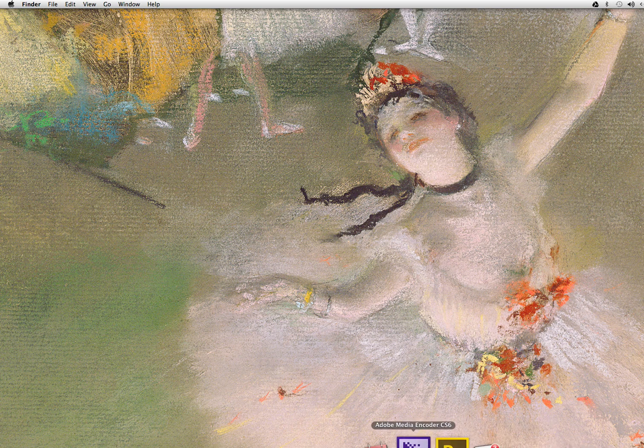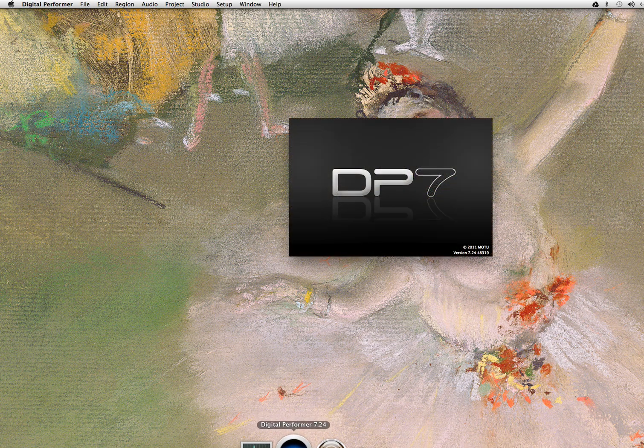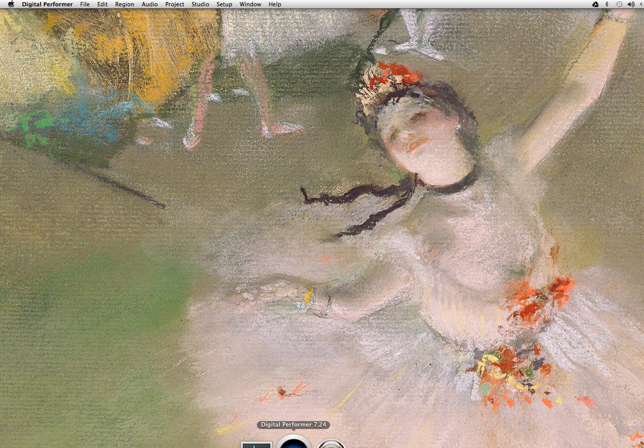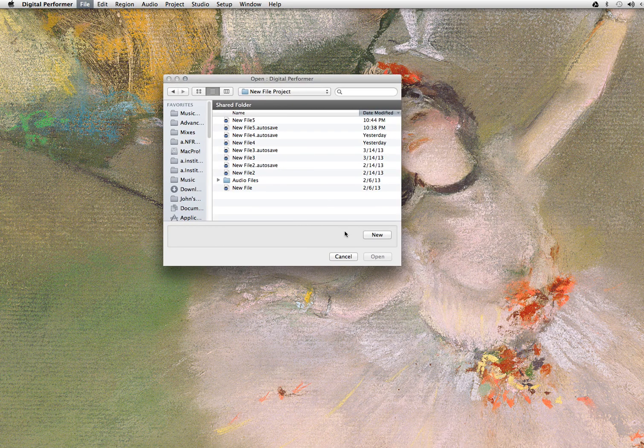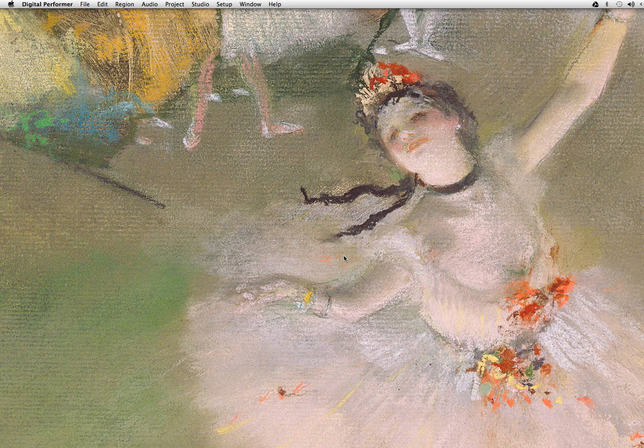to open Digital Performer. You can't see my icons, but there's the top of it. It's a circle with DP in it, and I double click on it to open it. I get the splash screen for DP7. It loads all the plugins and things like that. And when it asks me what I want to do, I'm going to cancel this.